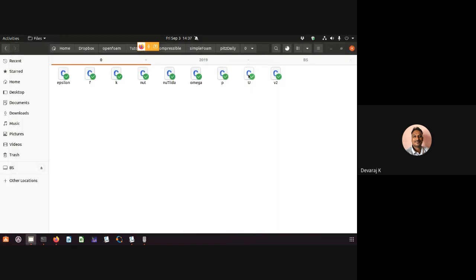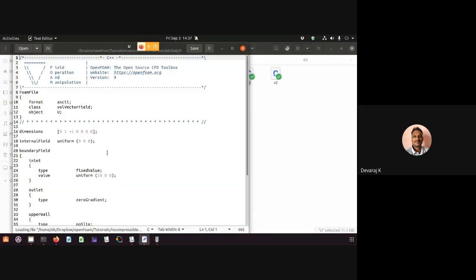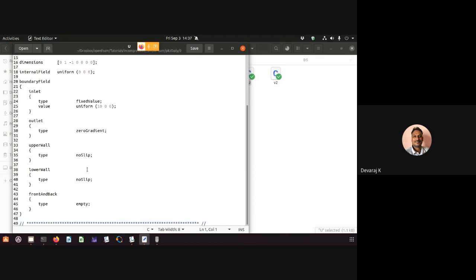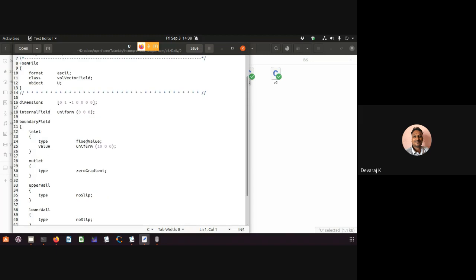If I go to U, you will get all the velocity. All the velocity is in this particular file. What I have given, maybe upper wall, lower wall, no slip conditions. What is the velocity, what is the value? 10 meters per second. Or if I want to change it to 5 meters per second, or to 20 meters per second, you can change. So this value, you are literally checking what you are trying to do. Once you have made some changes, save it and close.